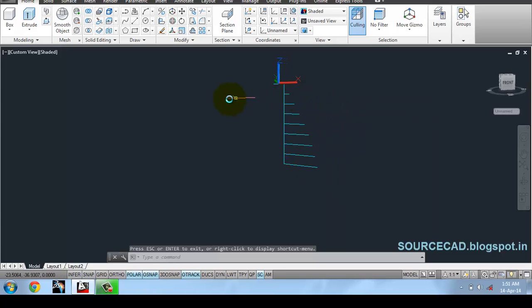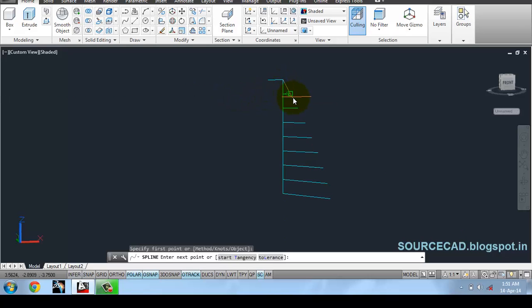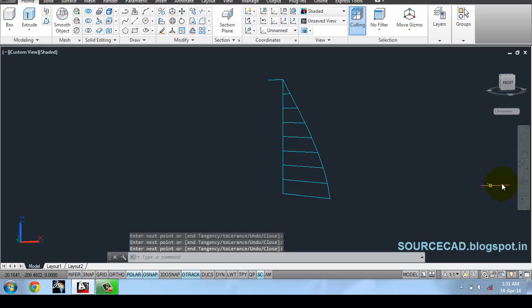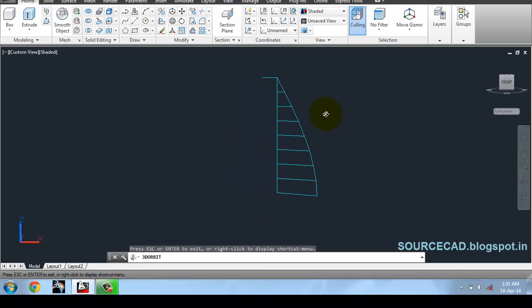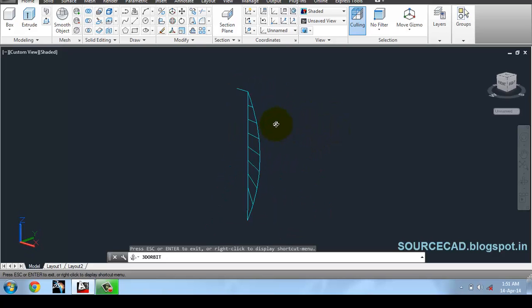Now select spline and make a spline along endpoints of all these lines which we have made. Now you can see basic sketch of our propeller fin is almost ready.